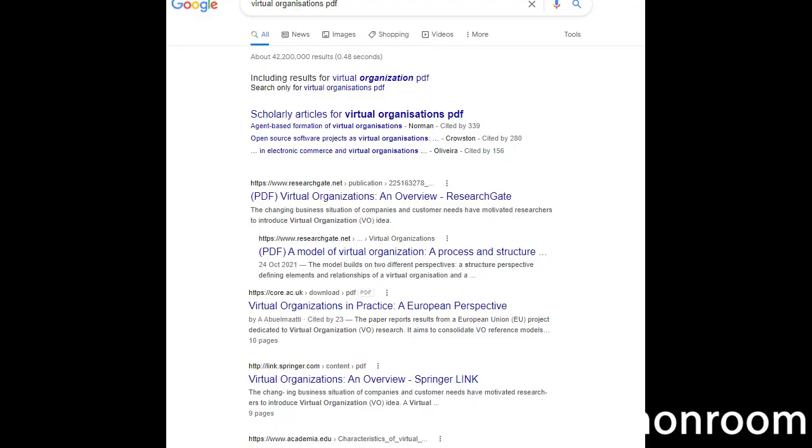Not particularly useful. A lot of those sources, if we're looking at Wikipedia or any of those generic business websites, they're not really going to be academic sources. They're not going to give us a lot that is going to be of much value to our project. So what I'd like you to do is type in PDF after your key search term or keyword. So let's try virtual organizations PDF.